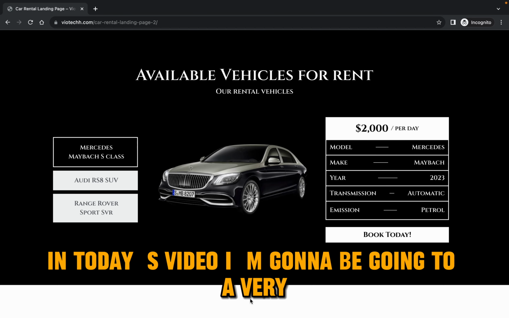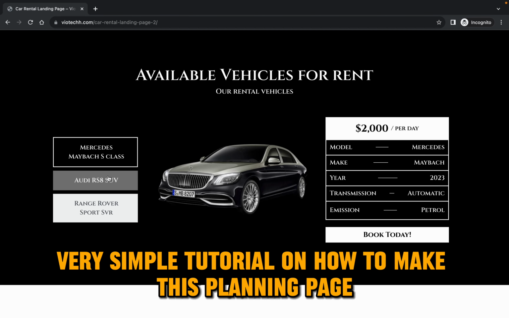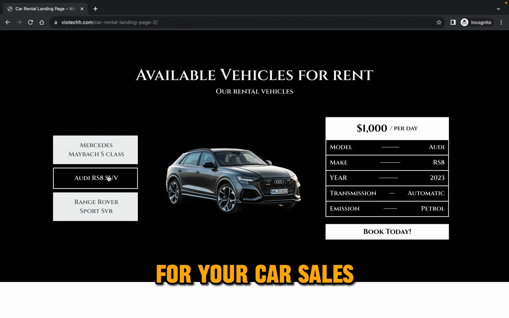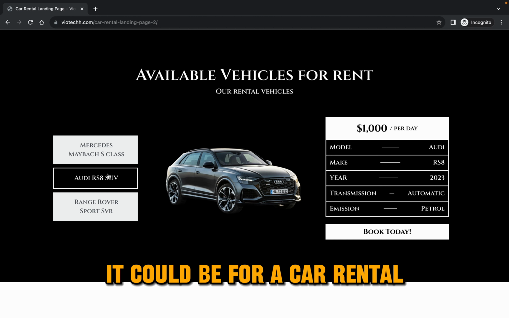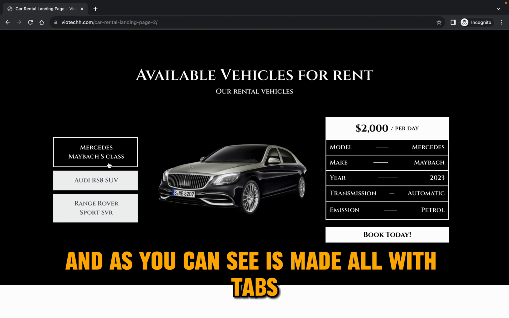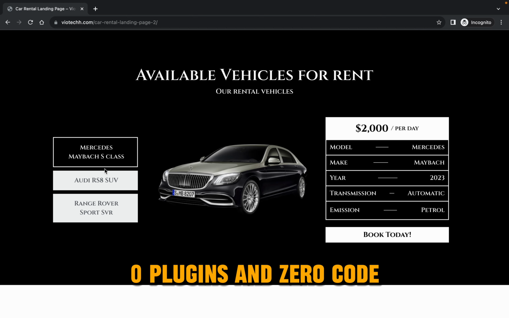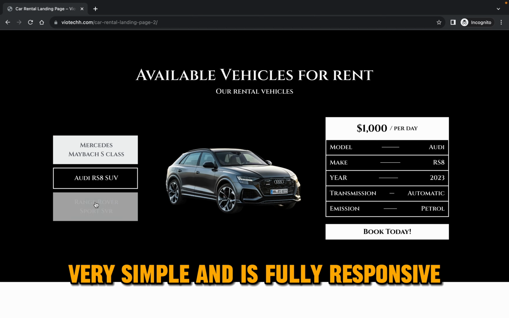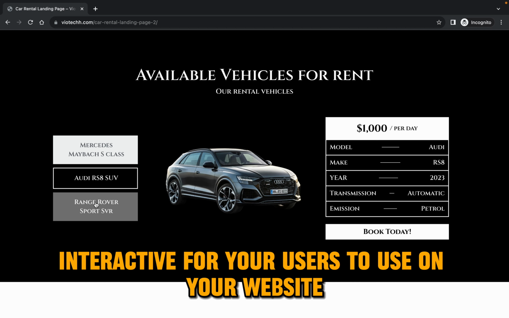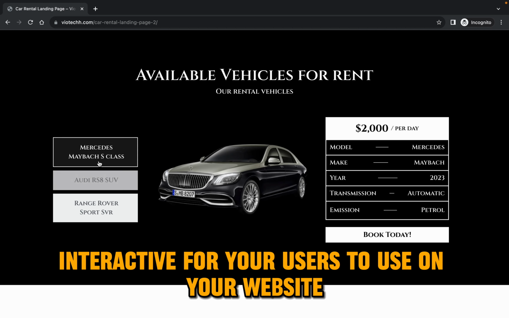In today's video, I'm going to be going through a very simple tutorial on how to make this landing page for your car sales. It could be for a car dealership, it could be for a car rental, and as you guys can see, it's made all with tabs, zero plugins and zero code. This is very simple and is fully responsive and interactive for your users to use on your website. So let's get straight into this video.